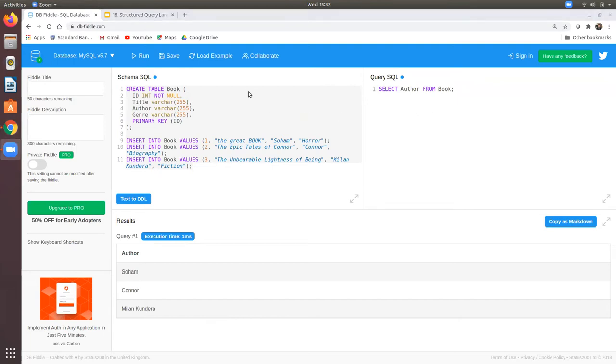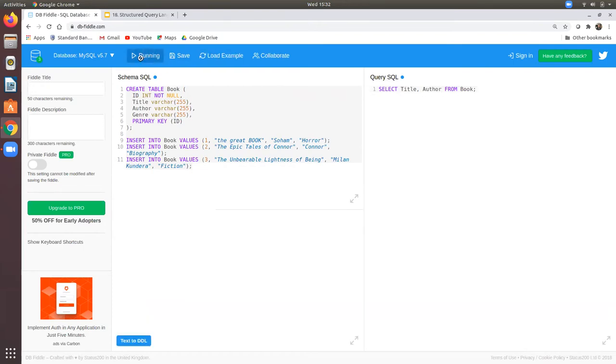All right. But usually we want to see more than just one thing at a time, right? We don't just want title or author or ID or whatever. So we can give it a list of columns separated by commas. For example, if I want the title and the author, I could say title, comma, author, the names of the columns I want from book. So select title, comma, author from book, hit run.